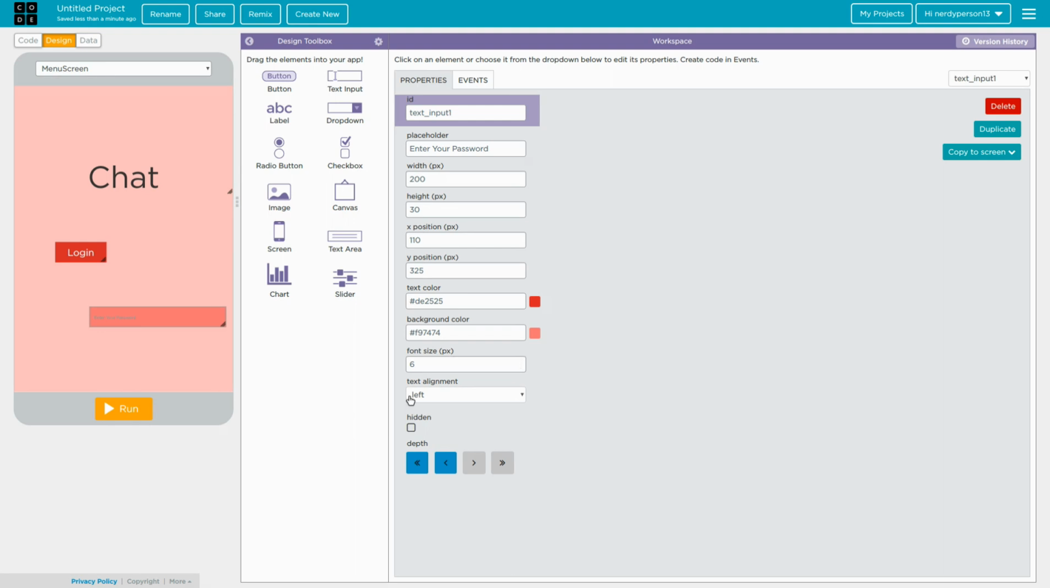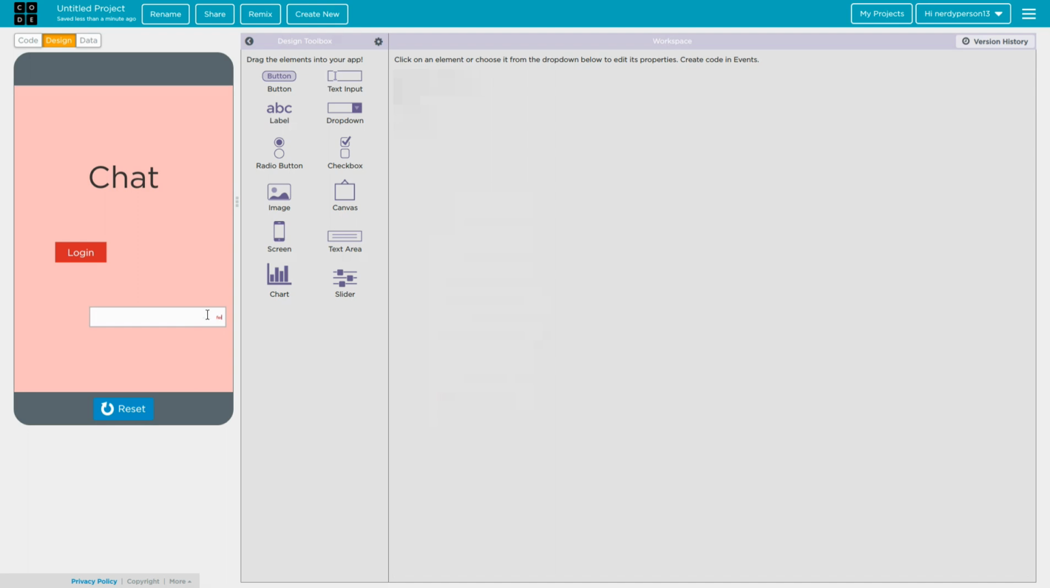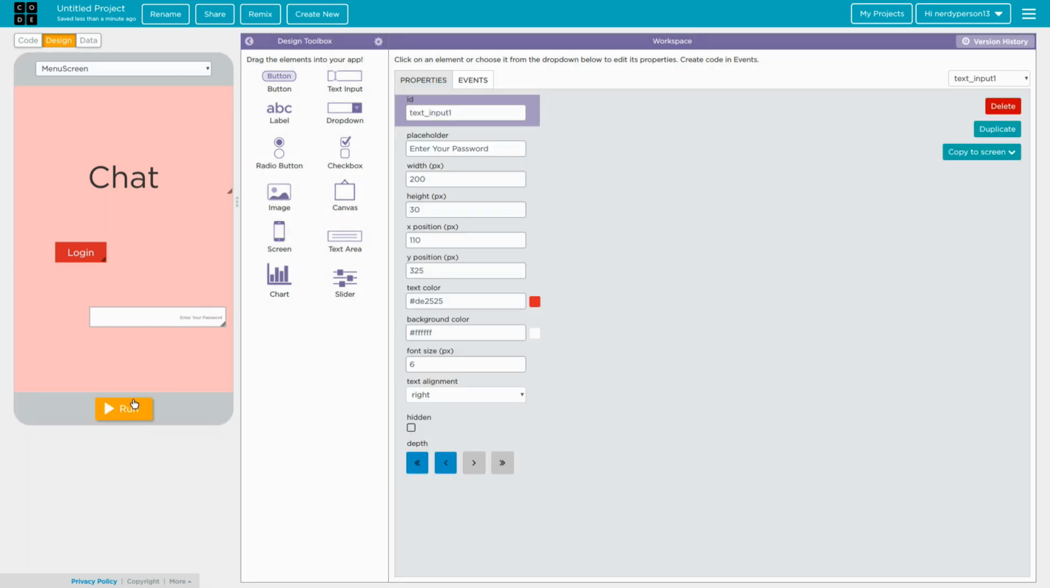Yeah, it also changes the placeholder. Text alignment, it also changes the placeholder. I should probably change the background color so you guys can see it, but it just changed the placeholder and how you're gonna type it. You can change the alignment to left, right, center, or justify. You can make it hidden, of course, and you can change the depth.